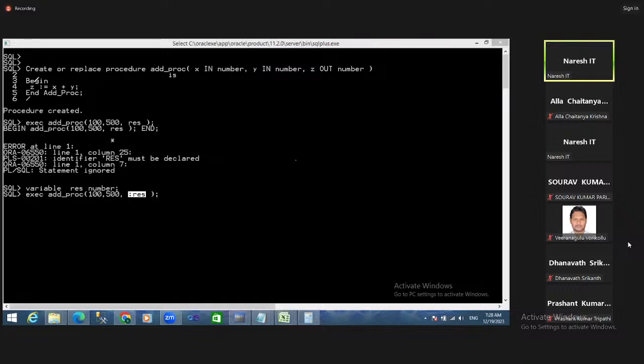Just a minute, guys. See, guys, here I am passing the X value. 100 is passed into the X variable, and 500 is passed into the Y variable. Both are the input parameters.